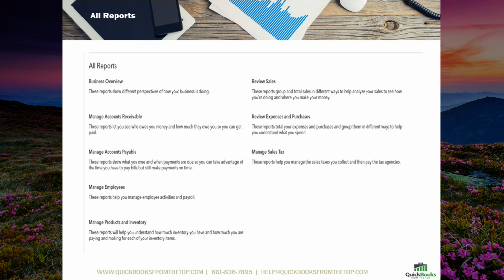You notice in all reports you can run it through a business overview, which handles most of your high-level accounting, your profit and loss, your balance sheet reports. You can also manage your receivables, payables, which has multiple reports to choose from in there depending on what your needs are. And you can also manage your sales tax.